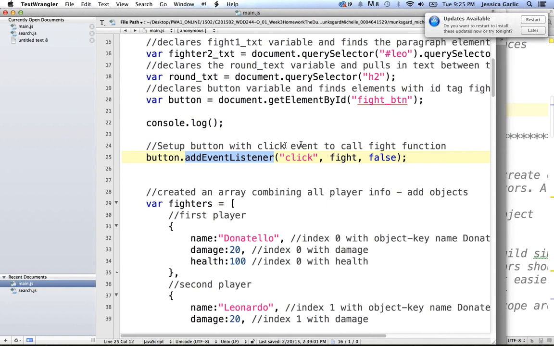So the button.addEventListener, it's a click, and then it's going to run a function called fight, and then your default is false. So you want the default action of the button to be false until someone clicks it, and then it runs the actual event. All of this is in the documentation you have for this week. It's in the videos, but I just wanted to throw that out there.